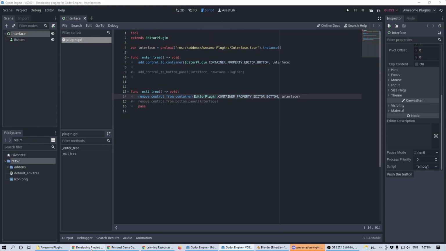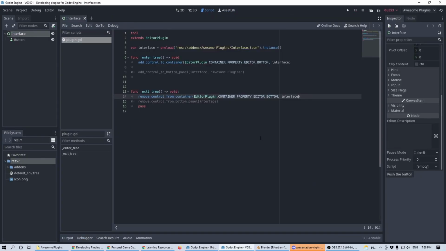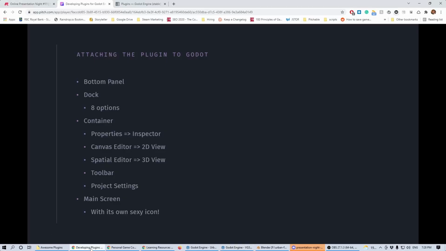This is that. So we have covered properties, panel, canvas editor, spatial editor. We also mentioned project settings, and the last one is toolbar. This toolbar, I mean, we're already seeing a live example of it. When you add to the toolbar, it adds it to this area. And same constraints apply. You gotta give a minimum width, so it actually pushes these things to the left. So that is another case.